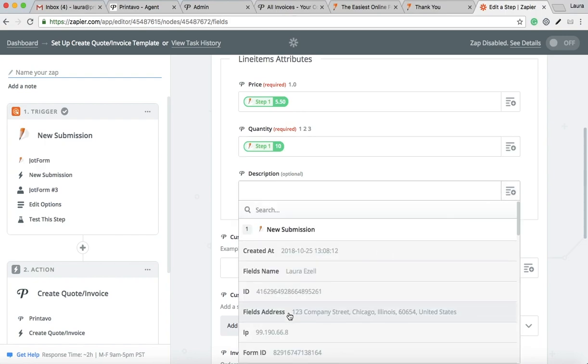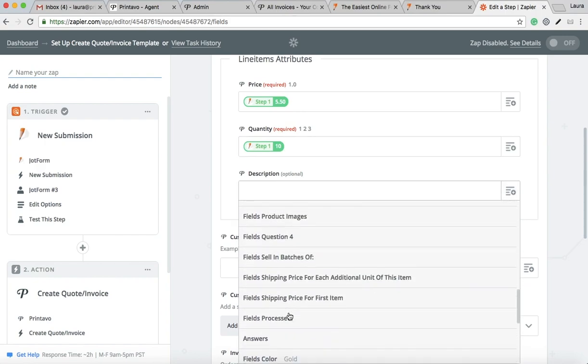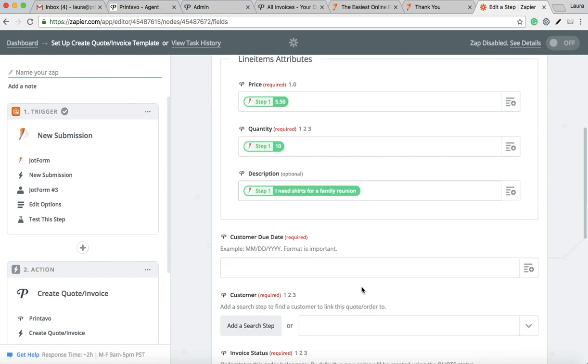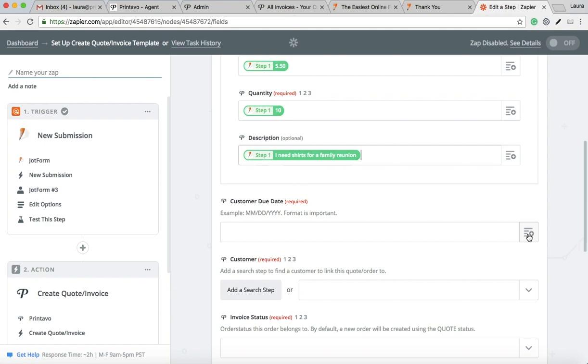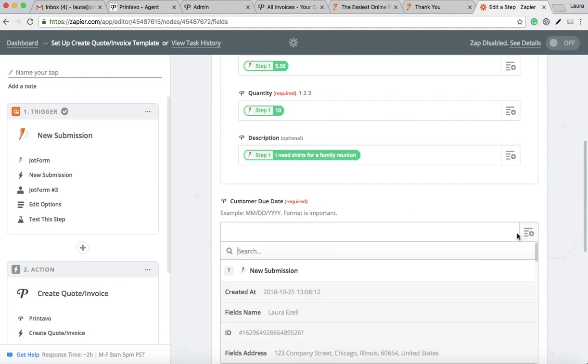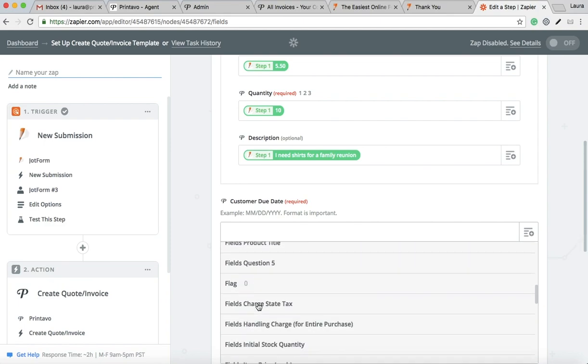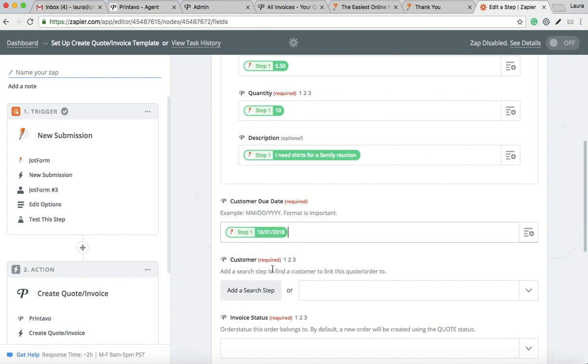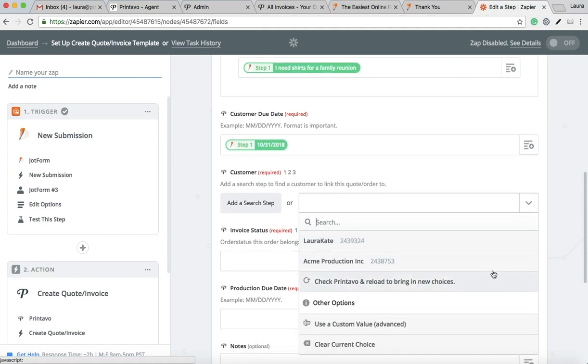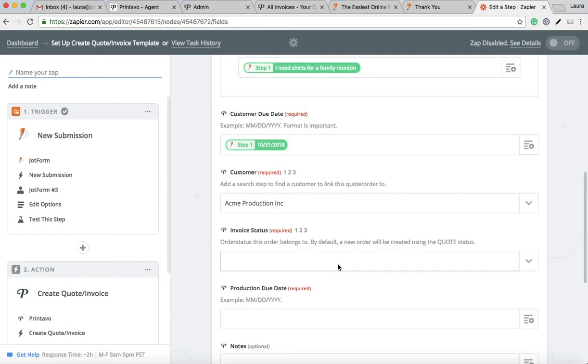And then any description in the form. So I think I said it was family reunion shirts. Now here you want to select the customer due date. One thing to note is you need to make sure that your date is in this format with the slashes. So month slash day slash year. If it's a dash, it will not map properly and you'll get an error code. So just make sure that in your form, that's how your dates are listed. So we will go down and select customer due date. You'll choose your customer. So Acme Productions was the company that I had on the form.